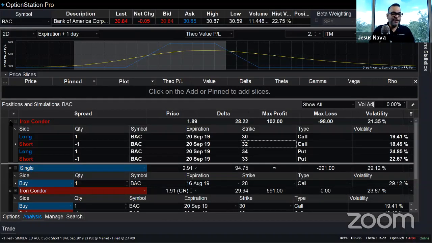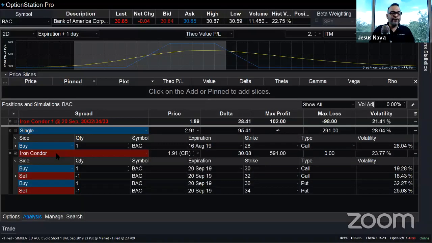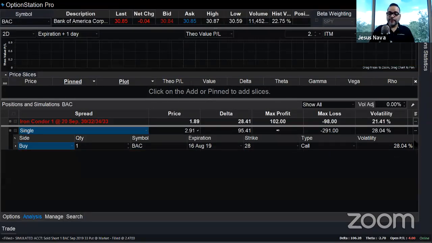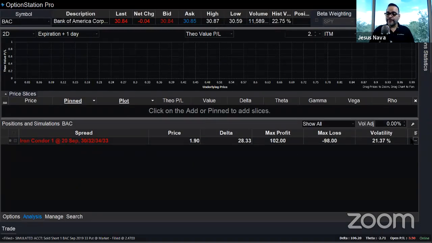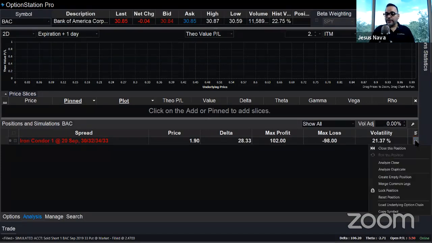So let me go ahead and collapse that for a moment. But I can remove the iron condor from my simulations. Over here on the right, there's a little ellipsis, and I have the option to delete this position. Notice that this is just a simulation. I'm just clearing out my simulation. So now I'm just left with my real position. My real position here just gives me the option to close this position, so you can trade it from the analysis tab as well.